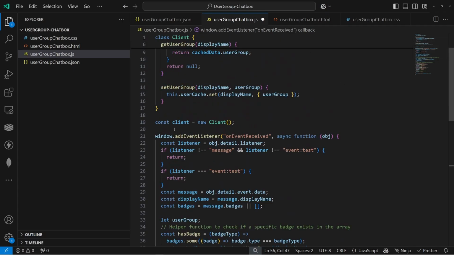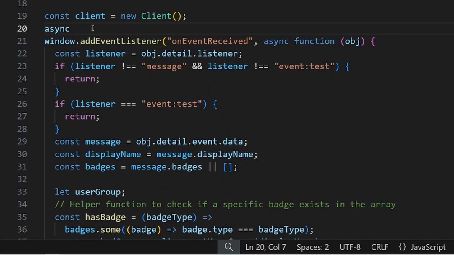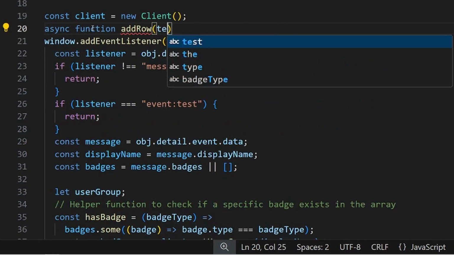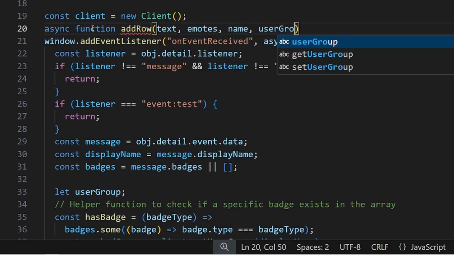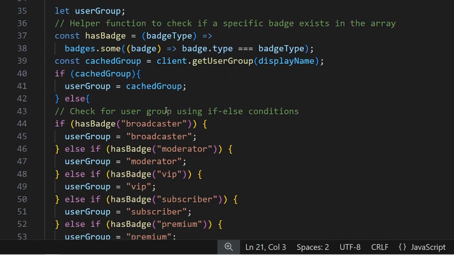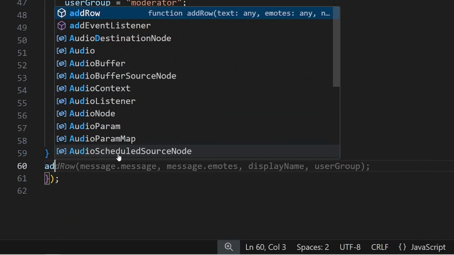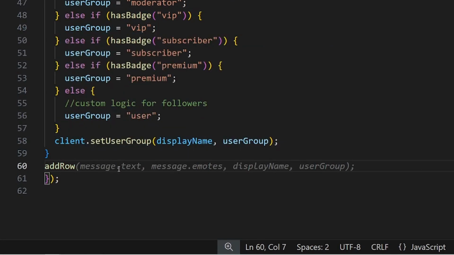So after we initiate the client class, I'm going to add a new function, and that function is going to be called addRow, and it's going to be an async function. And we're going to pass it the text, the emotes, the name, and the user group. Now at the very bottom of our event listener, we can call that function, and we can pass it our text, emotes, name, and user group.